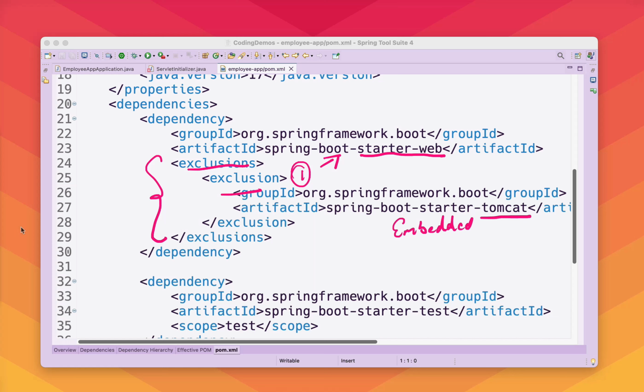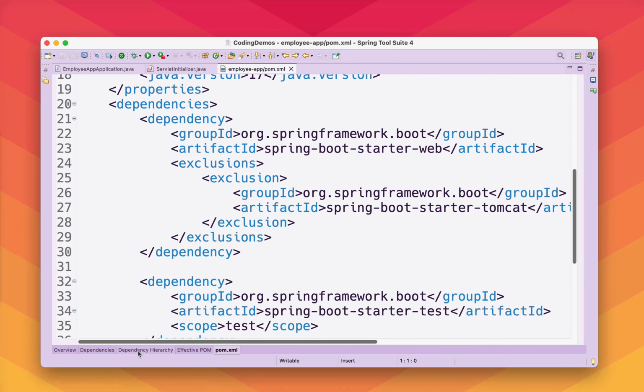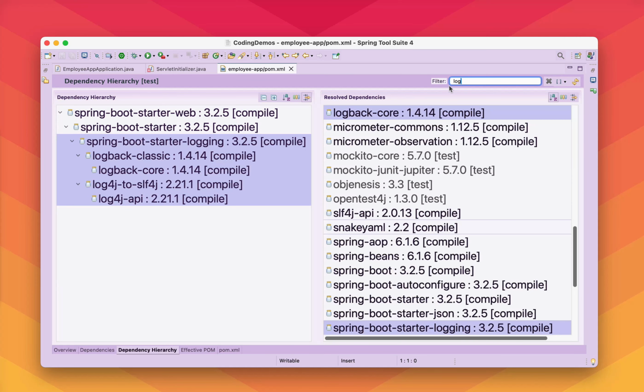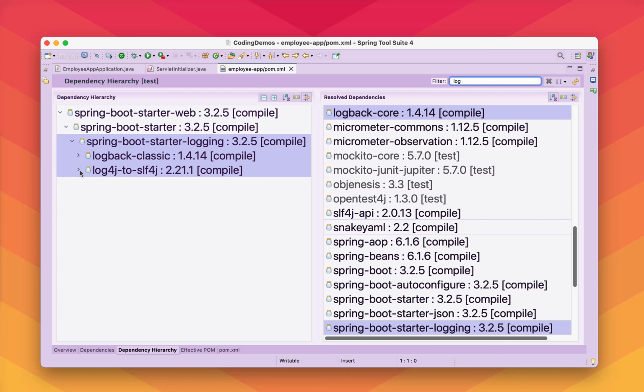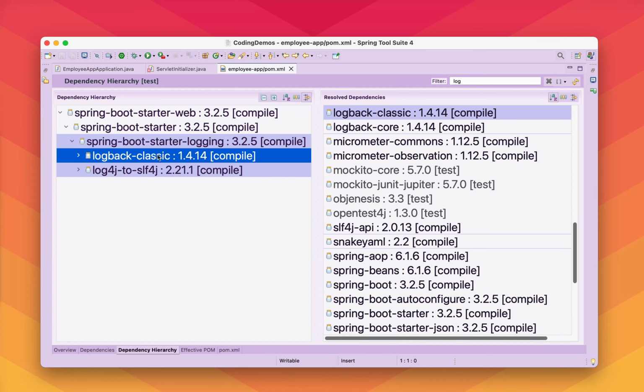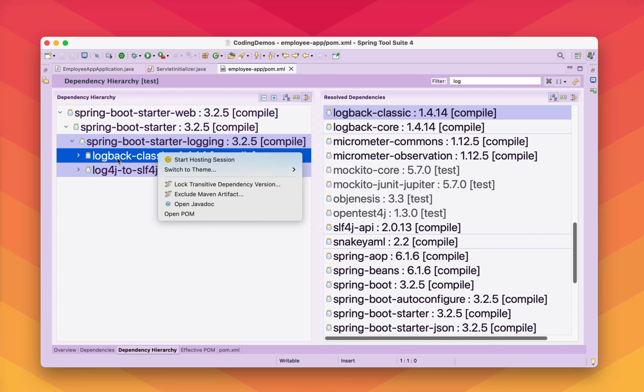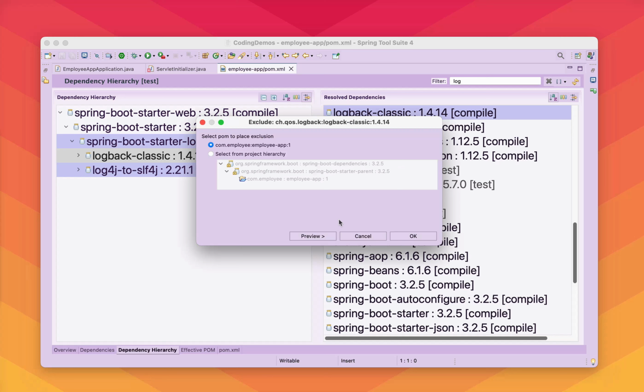The next important dependency that we have to exclude, since we go for the WildFly server deployment, is the logger. We need to search for log. Upon searching for log, you can notice that we have logback classic. Log4j is essentially required, but logback is a part of the Spring Boot starter logging. This conflicts with the existing dependency within the WildFly server, and in order to avoid that conflict, we need to right click on the logback classic dependency and hit the Exclude Maven Artifact button, the same way we excluded Tomcat, and hit OK.